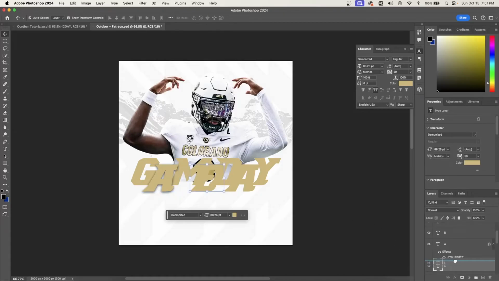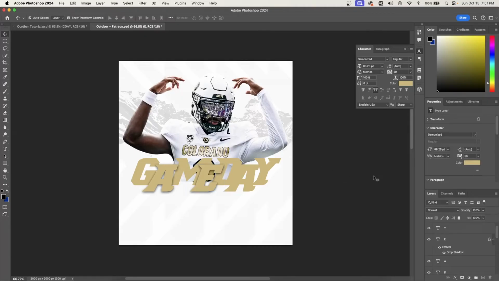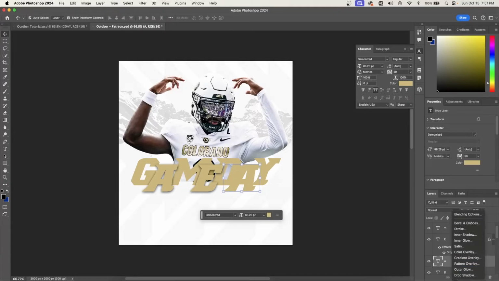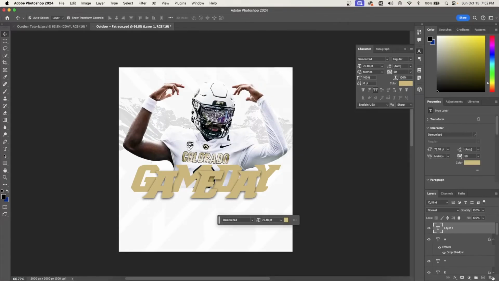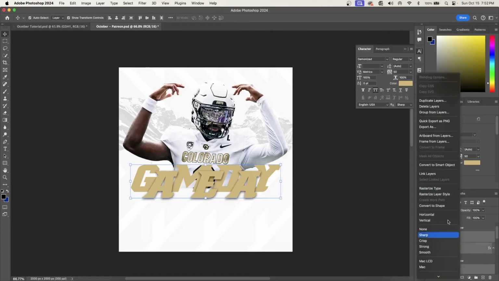Drag every other letter to the very top of the Layers panel. For me, this would be letters A, E, and A. And we do this because we want it to look like they are in front of the other letters. Again, you're going to want to hit New Layer Style and then go to Drop Shadow. Select the first letter, hold Shift, and then select the last. Now right click or control click and then select Convert to Smart Object.